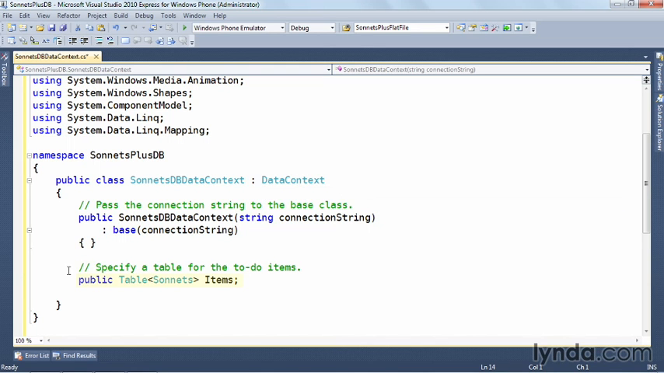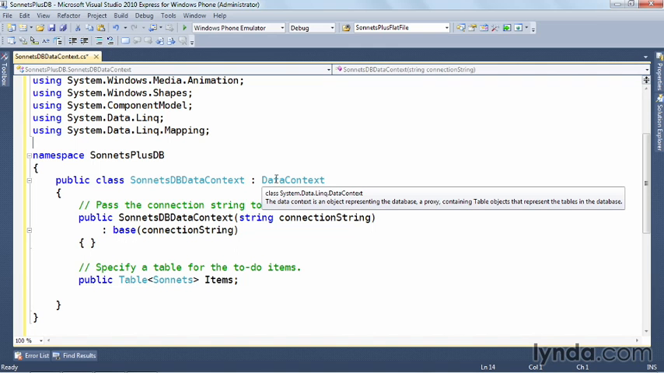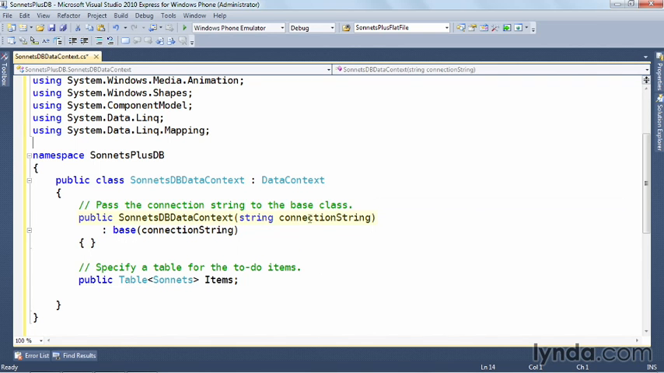One of them is a declaration of a property which represents the table, which is the type Table of T, and that specifies items so that we can use the existing data binding because we're going to be using items. And the constructor, because this is a System.Data.Linq DataContext, also has to have a connection string, and we have to pass the connection string to the base class during construction.